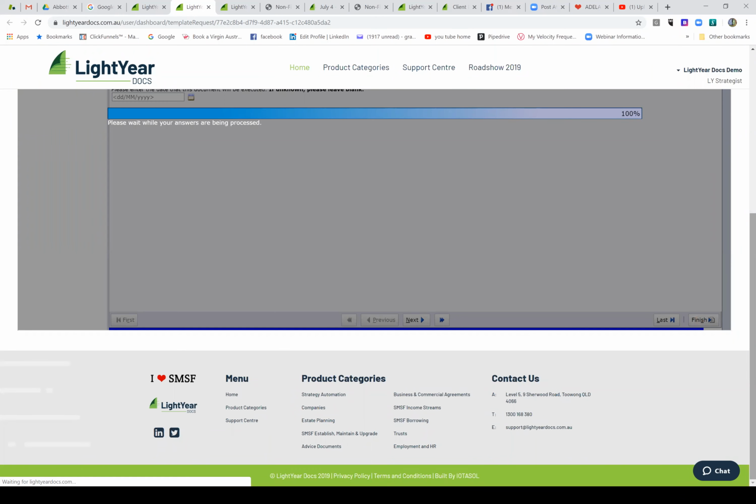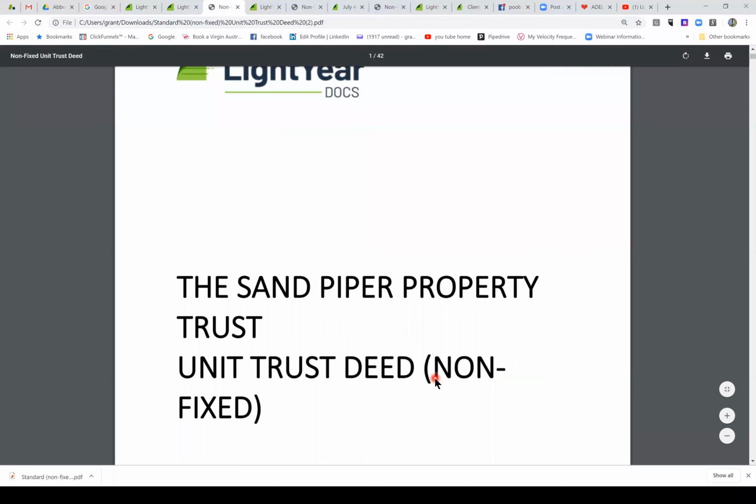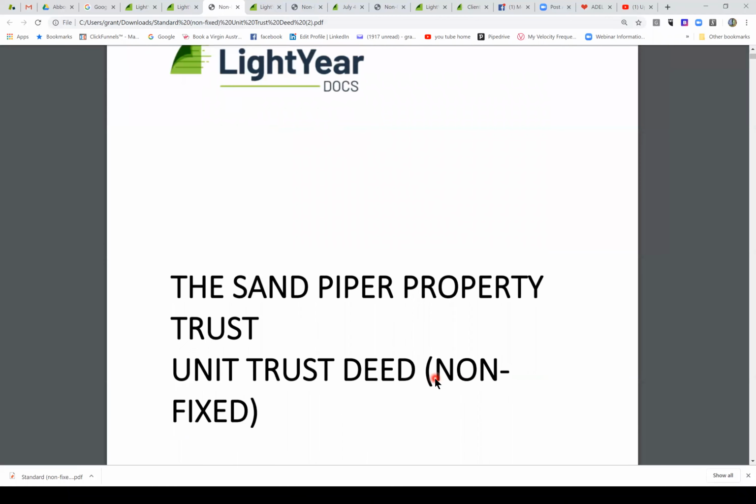and then it will pop up. So it's just being processed. And then I download that. You can see that pops up there. And bingo, I've got the Sandpiper Property Trust. So that's how easy it is to change.